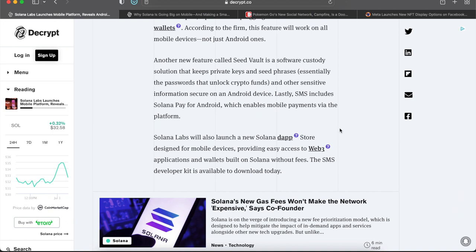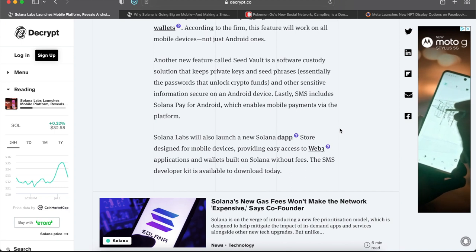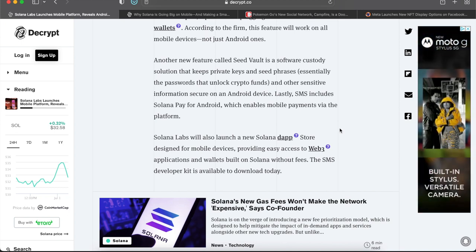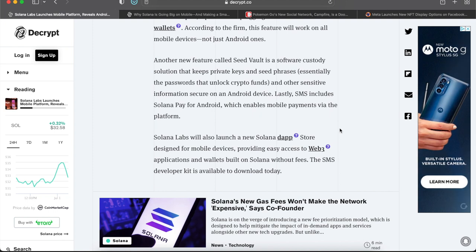Seed Vault is a software custody solution that keeps private keys and seed phrases, essentially the passwords to unlock crypto funds and other sensitive information, secure on an Android device. So it's going to be kind of like a hardware wallet. Hopefully nobody steals your Android device, your cell phone or whatever. But that's another form of encrypting your wallet, by keeping all of that safe.